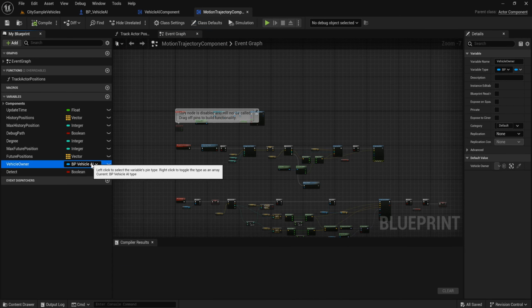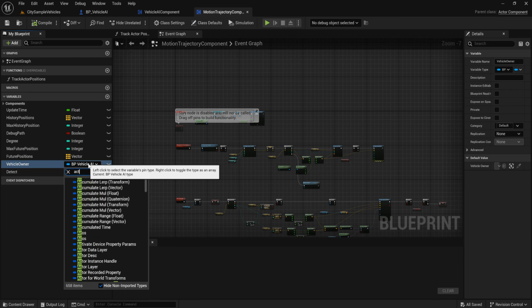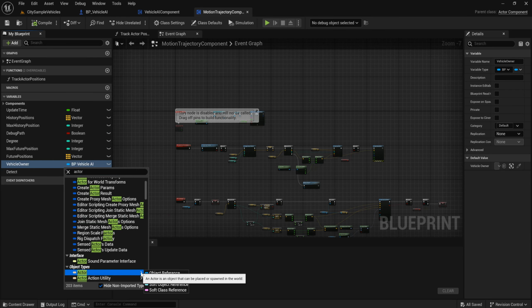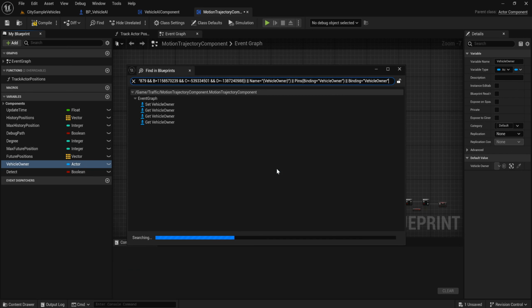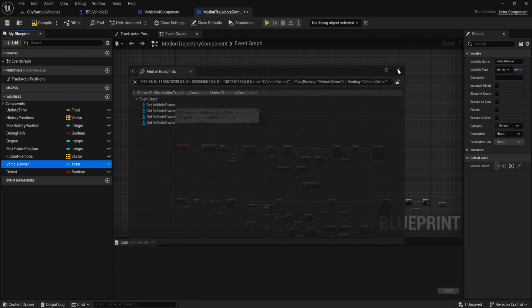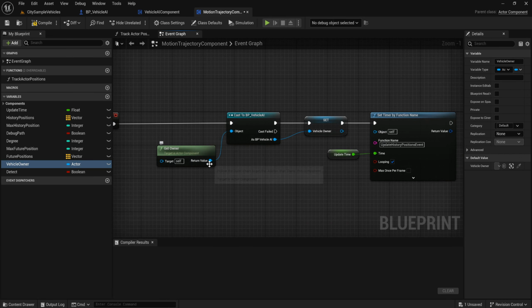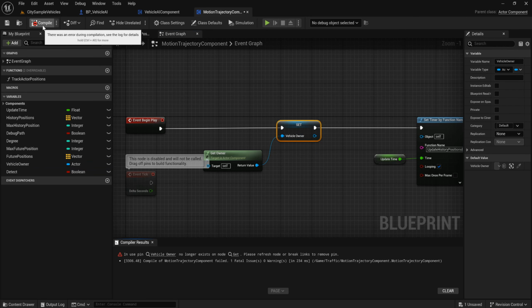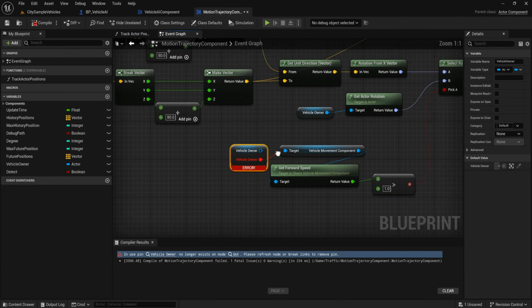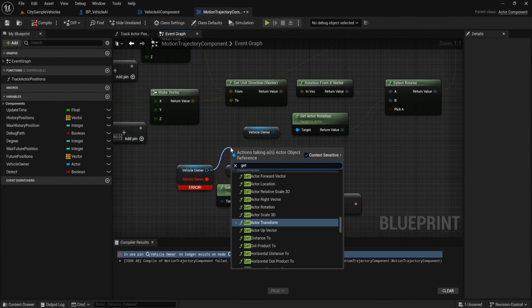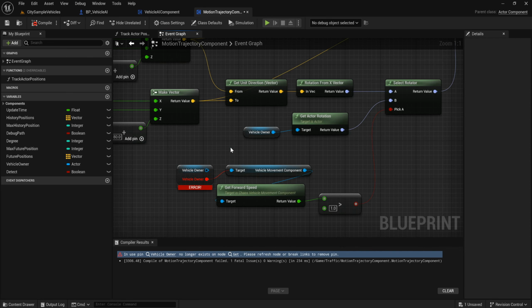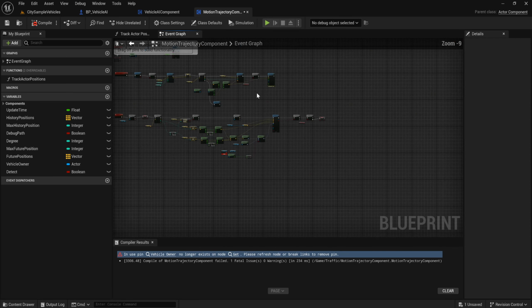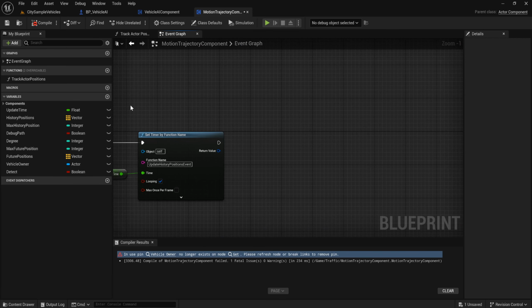This vehicle owner, we use BP vehicle AI, change this to actor. Change variable type. First, we get owner and we don't need to cast to BP vehicle AI. We just set it directly to vehicle owner. We compile and we have some error here. Get vehicle.